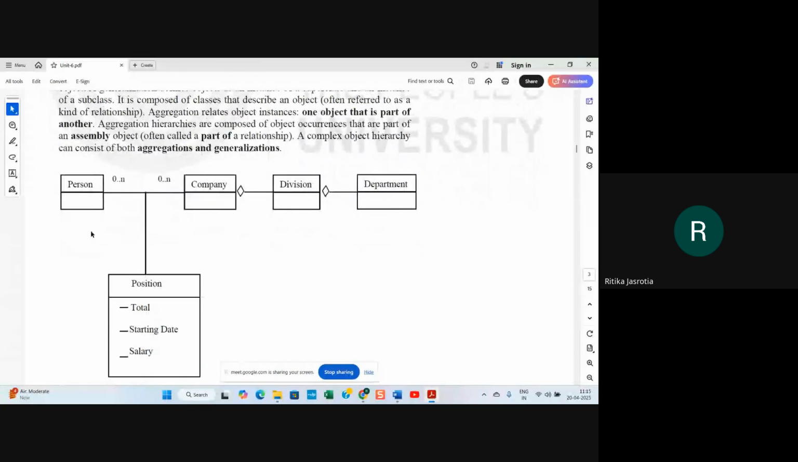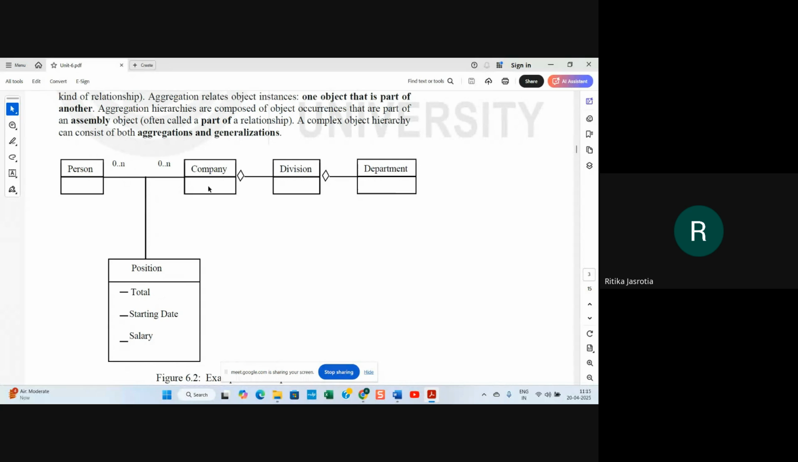So here, if you see, a person is there, a company is there, and this is your aggregation which is applied. So person and company have a relationship, and position is another thing. So this is a ternary relationship here. A person is working in a company. Zero or many persons are working in zero or many companies, and a company has divisions and a division has departments. So the has-a relationship is an aggregation here.